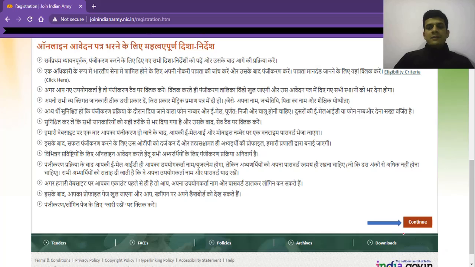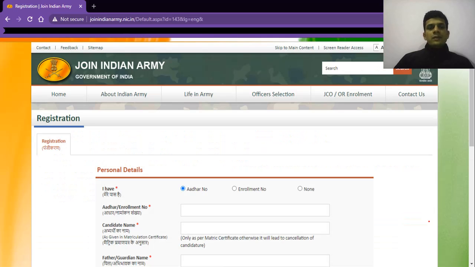Here, as I have mentioned already, you can directly click continue if you have already gone through these instructions. Press continue and then you will be directed to this page. Now it will ask you to fill in your personal details. It is asking for an Aadhaar number, which you all must have, so go with this. The Aadhaar enrollment number is your Aadhaar number, which is of 16 digits.